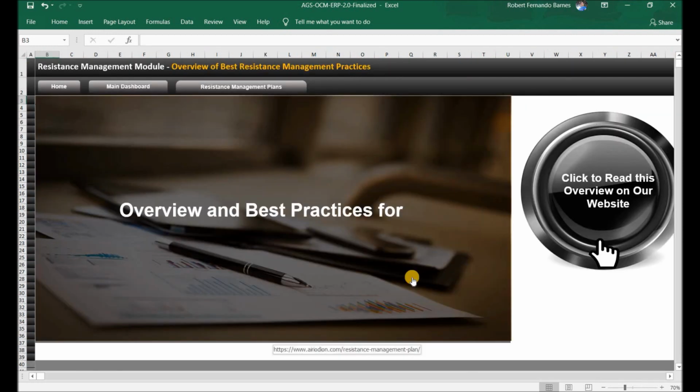This overview guide on resistance management provides you with a high-level overview of best change resistance management practices. It discusses driving factors why managers, supervisors, and executives resist a change, as well as the true cost of resistance to change in the workplace. If you're new to change and project management, this overview is a good place to start.